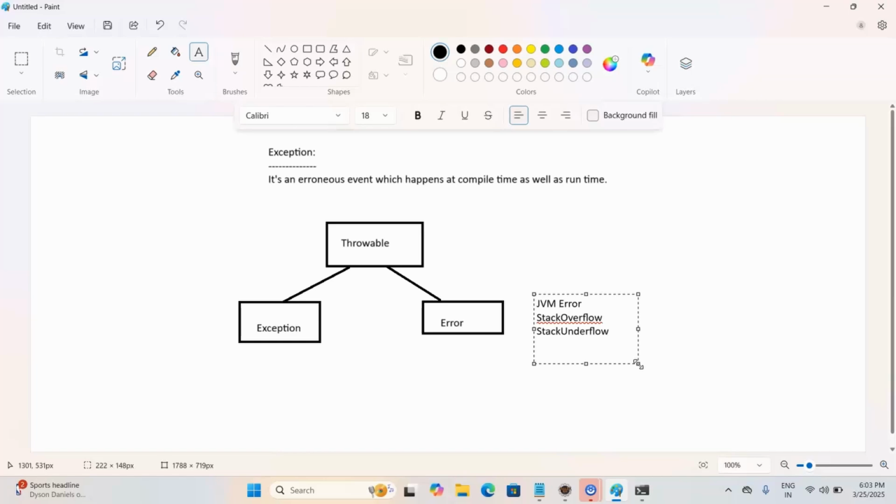Stack is like a memory. There is a problem with the memory, so we need to handle that one. It happens outside the program, so we cannot handle this. But the exception we can handle. Particularly in Java, there are two types of exception. One is checked exception, another one is unchecked exception.